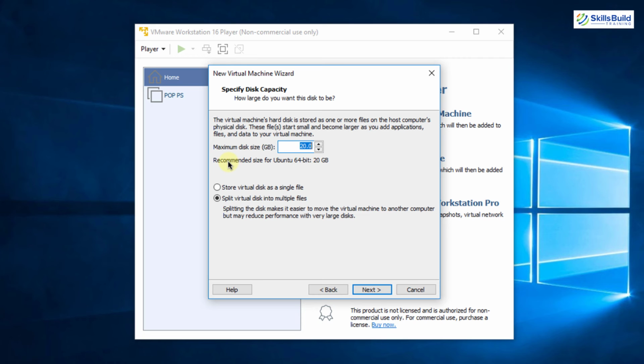Now you have to select the maximum disk size that you want to give to this virtual machine. 20 is appropriate for Pop!_OS. If you want to increase it, you can increase it by clicking here, and you can also decrease it. Next, you have to select an option from here. You can store virtual disk as a single file, or split virtual disk into multiple files. The default option is split virtual disk into multiple files, and it is appropriate. Then click on next.